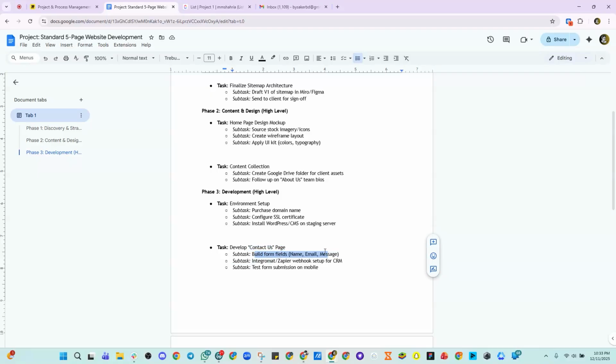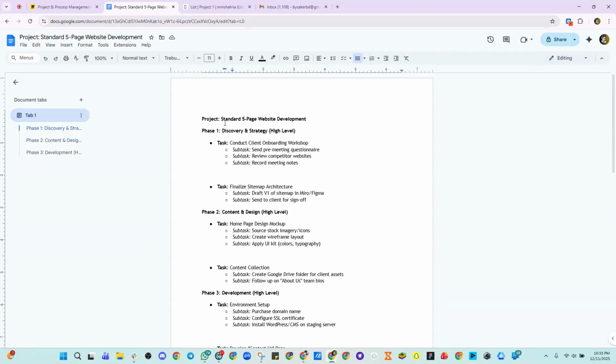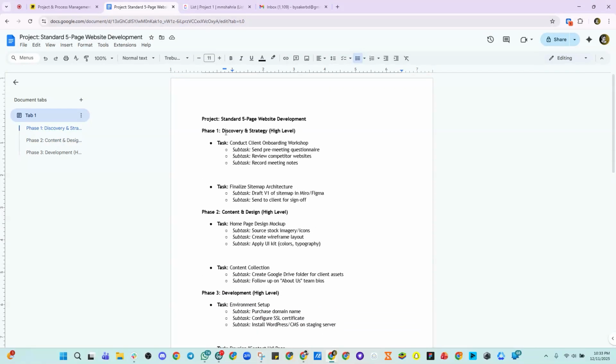So build a form, set up a webhook for the CRM, depending on the requirements, or test form submission on mobile, right? So as you can see here, we are basically developing a 5-page website. It has 3 high-level tasks, and every high-level task has multiple subtasks, right? So this is what I have discussed so far.